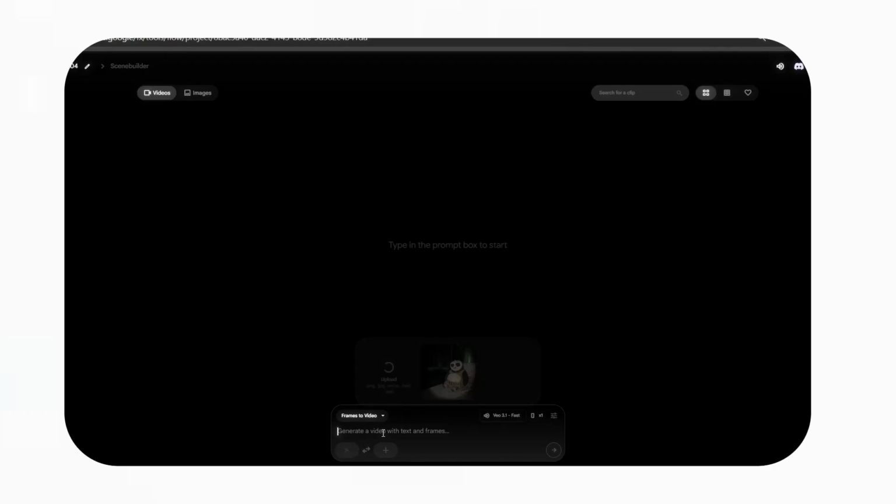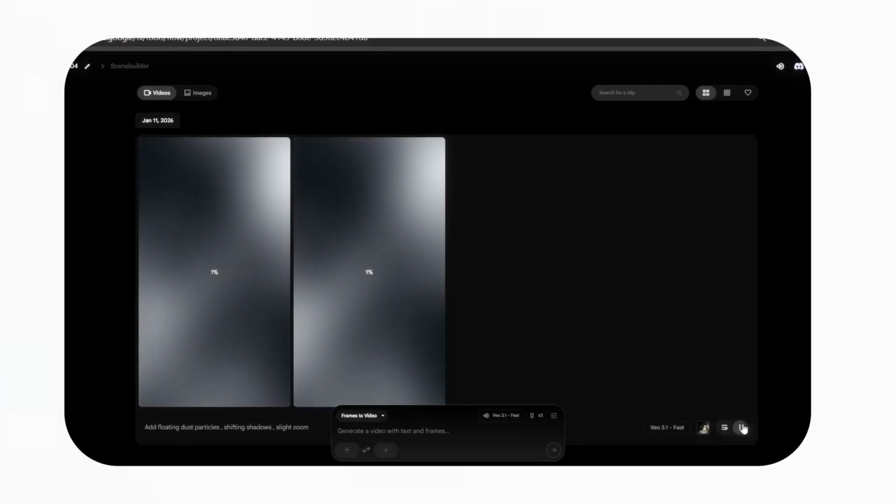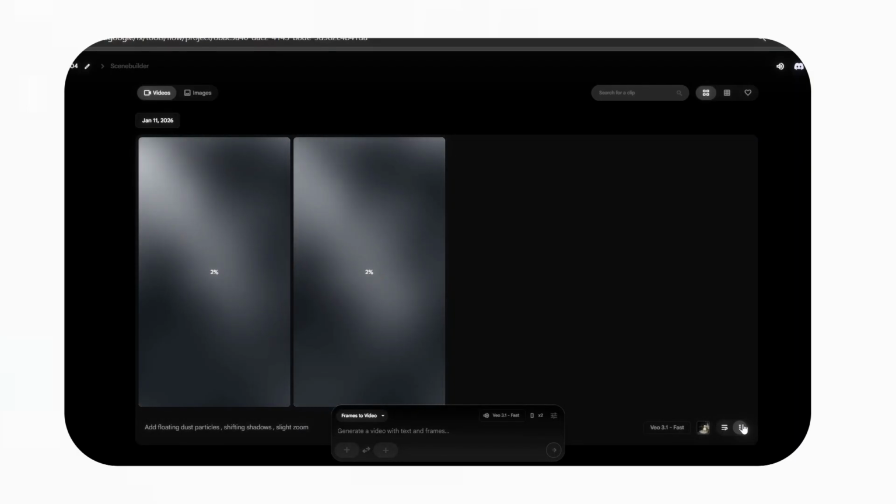Now, in the prompt box, type this exactly. Add floating dust particles, shifting shadows, and slight zoom. These three effects are what make the scene feel alive instead of flat. After that, adjust the settings if you want, then press Enter. In a few seconds, Google Veo will generate your video from that single image.